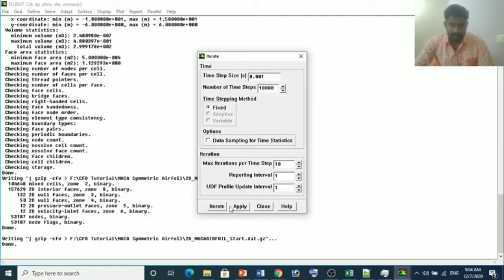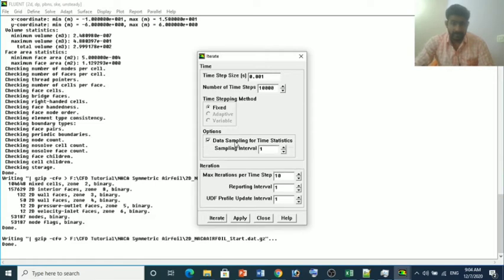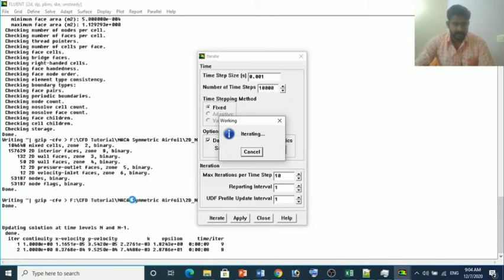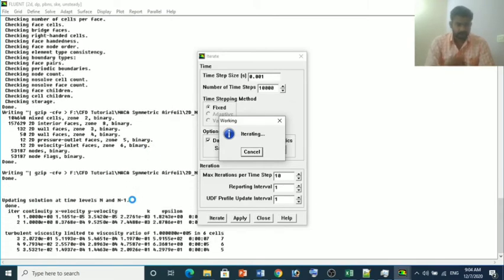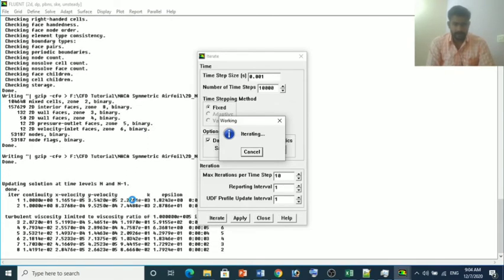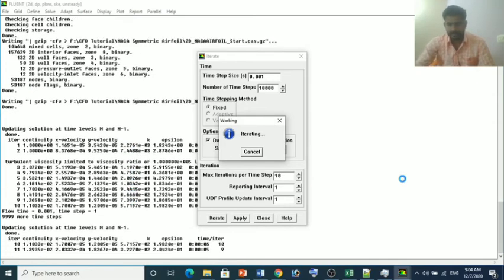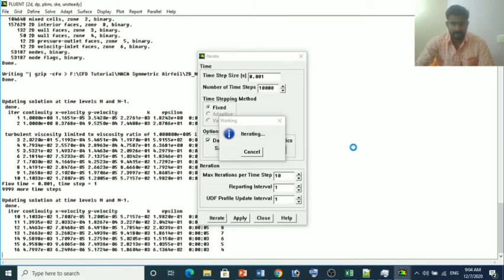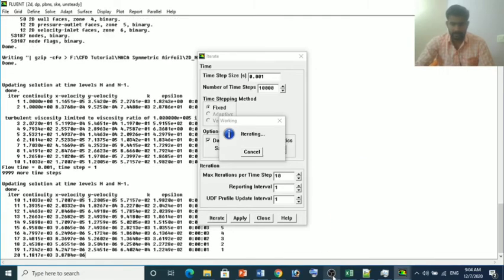Fine, apply, iterate. Okay, data sampling, sorry I forgot to do this one. This is very useful for the mean and RMS of the flow. Okay, start iterate. Okay, we'll check a few iterations. Yeah, it's going. In the latest version we can see how the convergence plot is coming here, that's not possible here. This is an older version, I don't know.